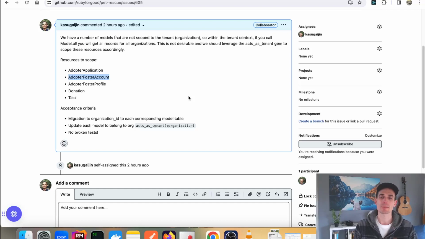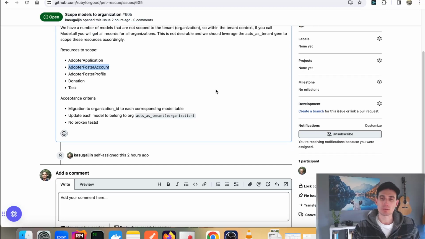So what we have to do is add organization ID to each of the corresponding tables, and then also add the association to the organization using the Acts As Tenant gem on each model. That way, every record that corresponds to one of these models will be scoped to an organization, so that when we're in the organization scope and we say AdopterFosterAccount.all, it will only return those accounts scoped to that organization.